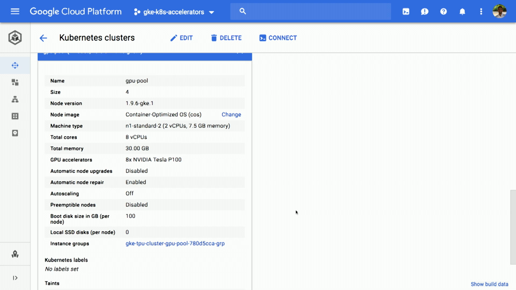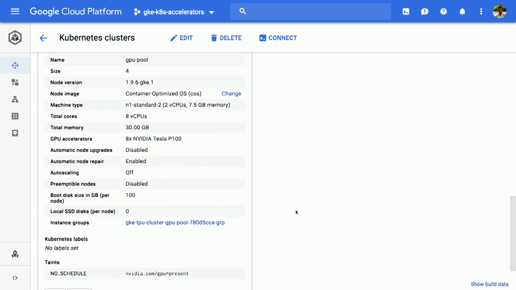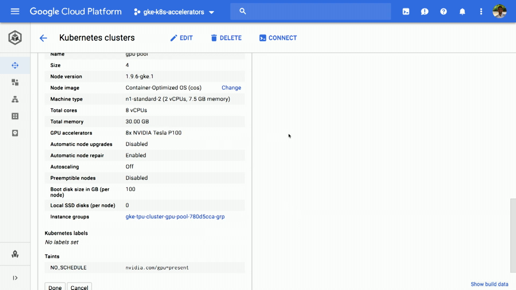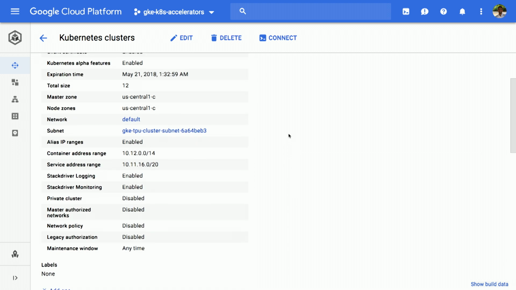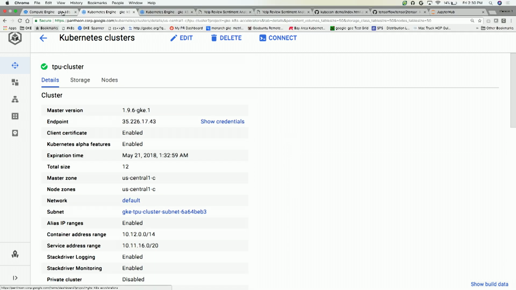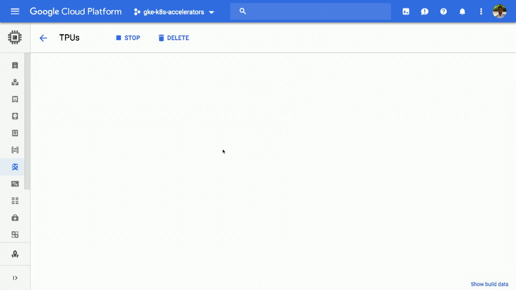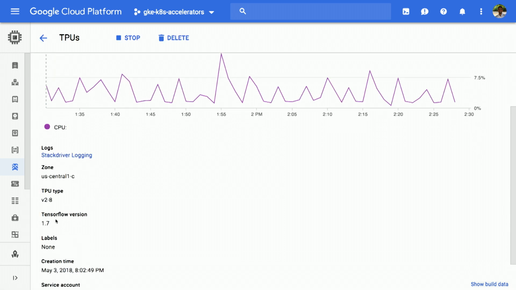It's very easy to provision GKE clusters with TPUs and GPUs. It's literally running two commands, and you get drivers and everything pre-installed. So I have GPUs attached here, and TPUs are available from all nodes, and I also pre-provisioned a TPU here. And the TPU is running TensorFlow version 1.7.